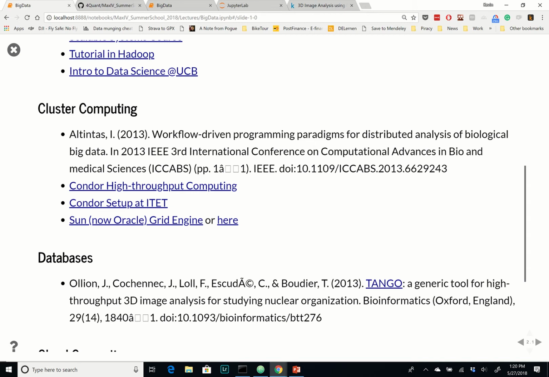We'll have a little bit about cluster computing. We won't go into too much detail here. I assume most of you are at institutes that have some sort of cluster resources. Has anyone used those resources before? No one.